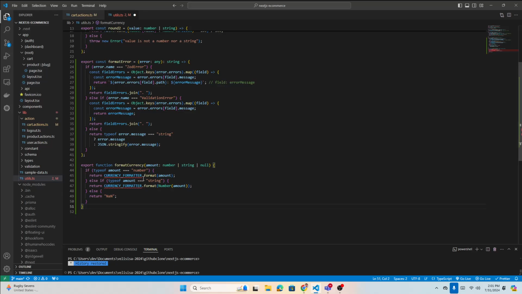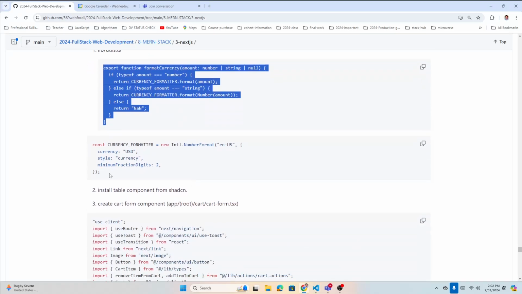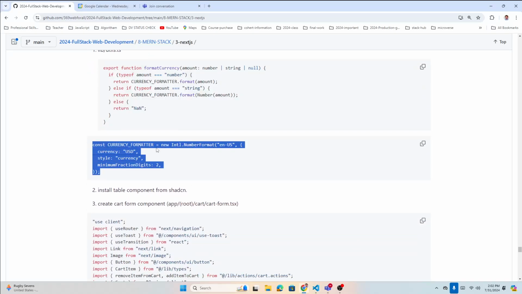So for the currency formatter, we need one more thing. Maybe that's an object, not a function, but an object. So that object is here. See what this object does.